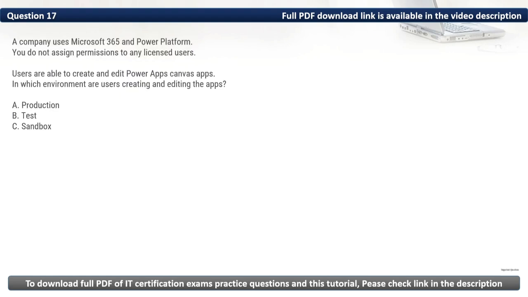Question 17. A company uses Microsoft 365 and Power Platform. You do not assign permissions to any licensed users. Users are able to create and edit Power Apps Canvas apps. In which environment are users creating and editing the apps?